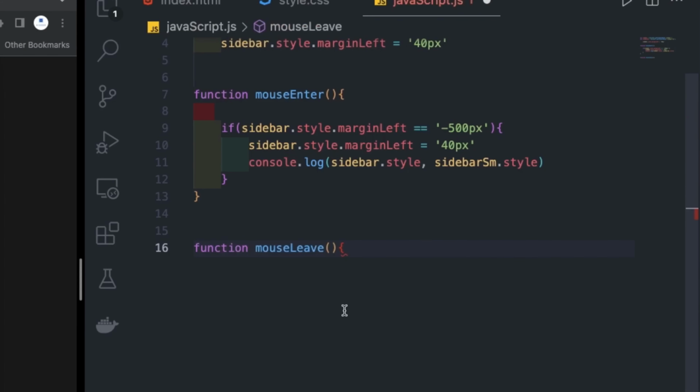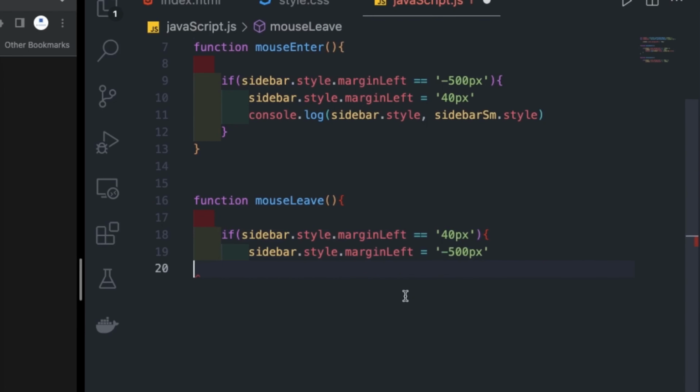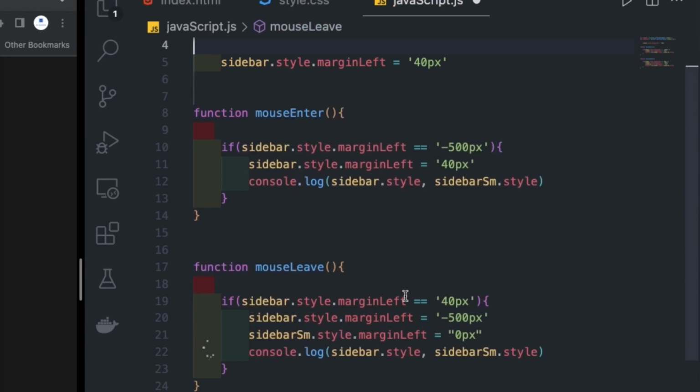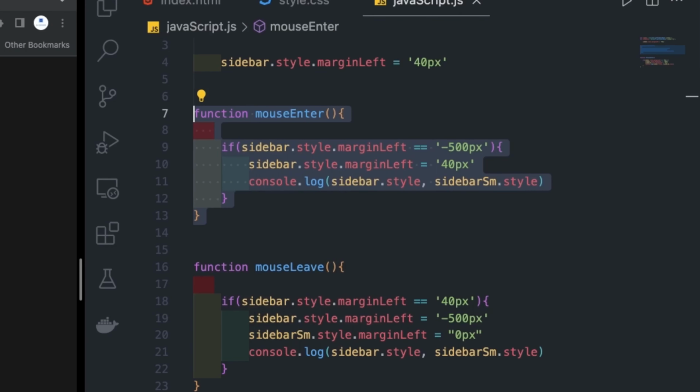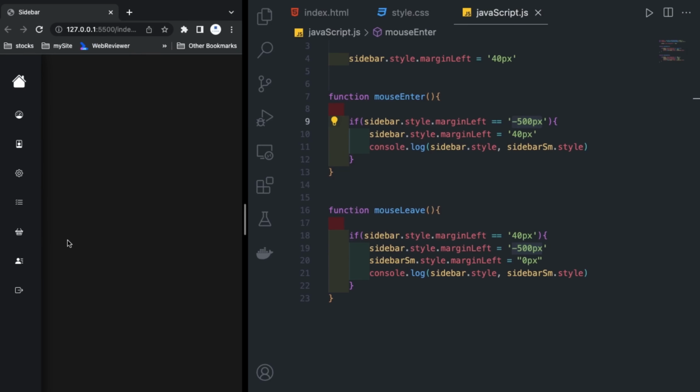Now I am creating mouse leave function. So if sidebar.style.marginLeft is 40 pixel, then it will make the margin left for the sidebar minus 500 pixel. So like this it will work. So here you can see when I am entering the sidebar which is having only icons, the main sidebar is coming from the left side. Only we are changing the margin left. Margin left minus 500 means it is going outside the screen. It is there but you cannot see it.